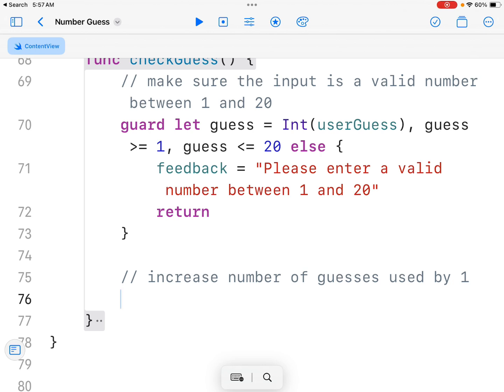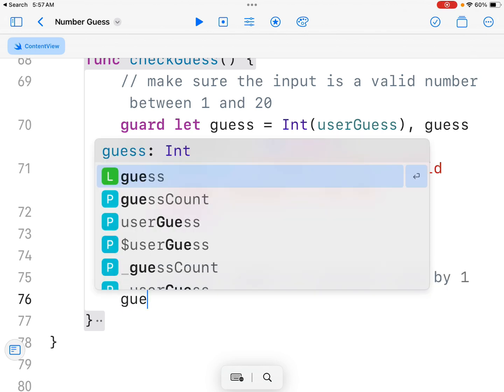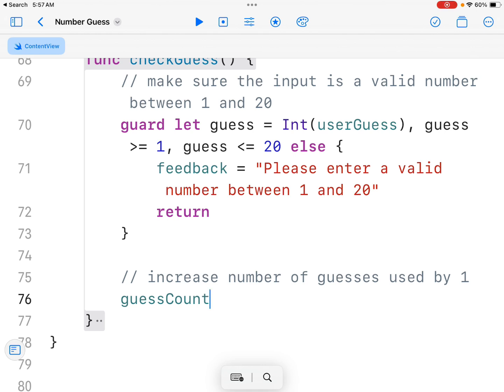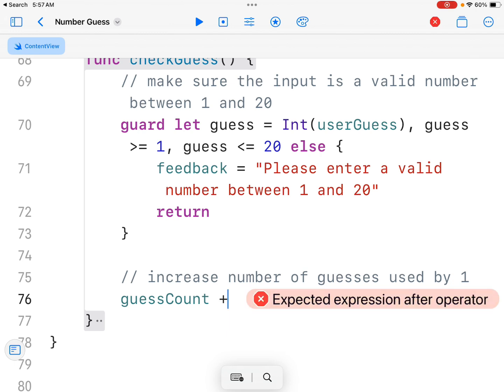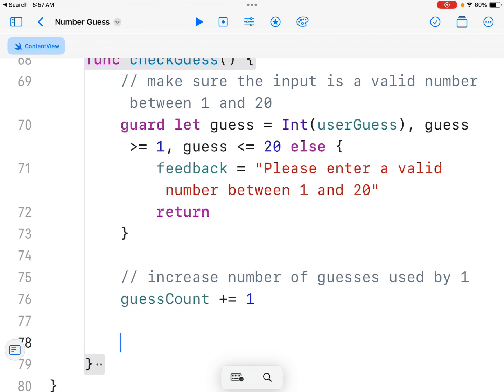On line 76, let's start typing our variable guess count. You're going to see that pop up on your code snippets. Go ahead and select that and then tap return to insert that code. Let's put a space in there, and we're going to increase that guess count by 1. So let's type plus equals. That will take the current value of guess count, and we're going to add 1 to that to get the new value of guess count. Then go ahead and tap return twice to leave a blank line in there.